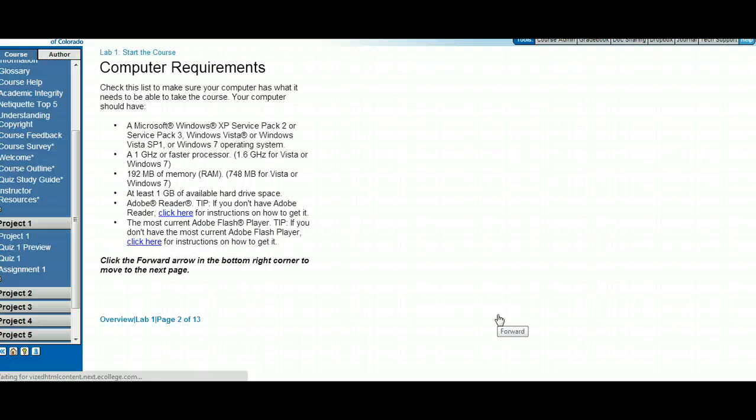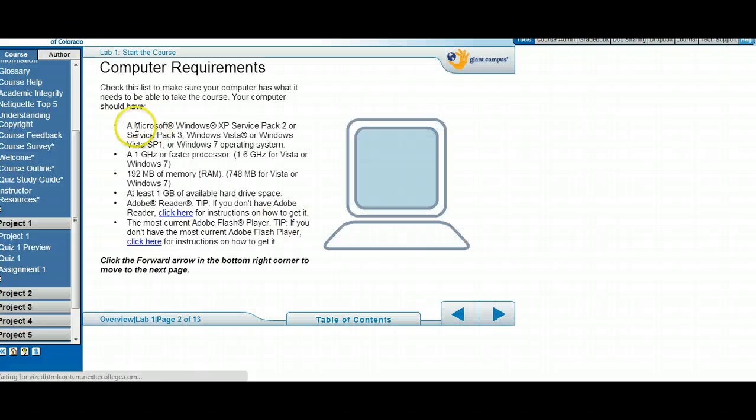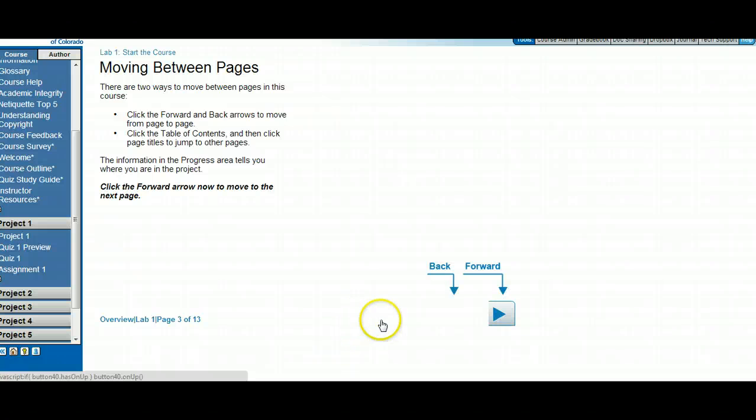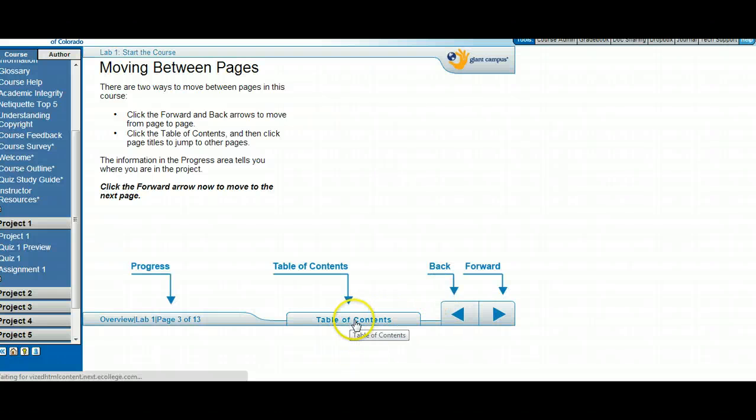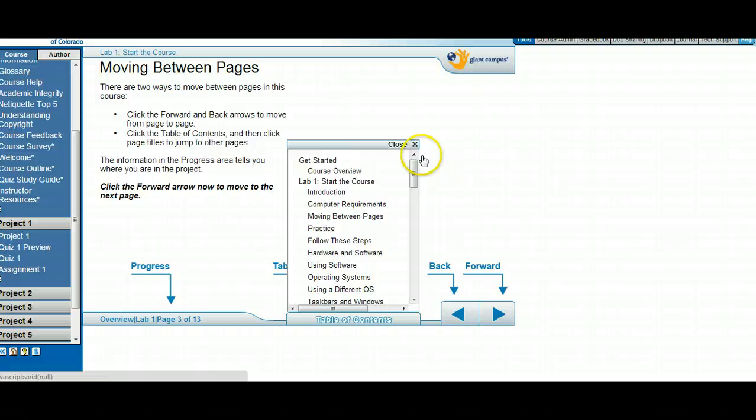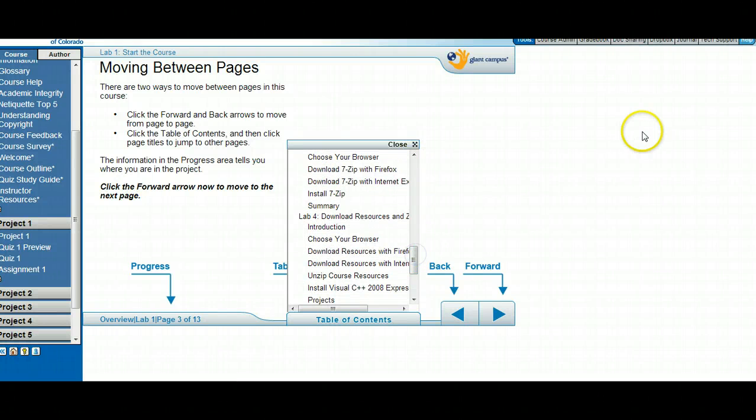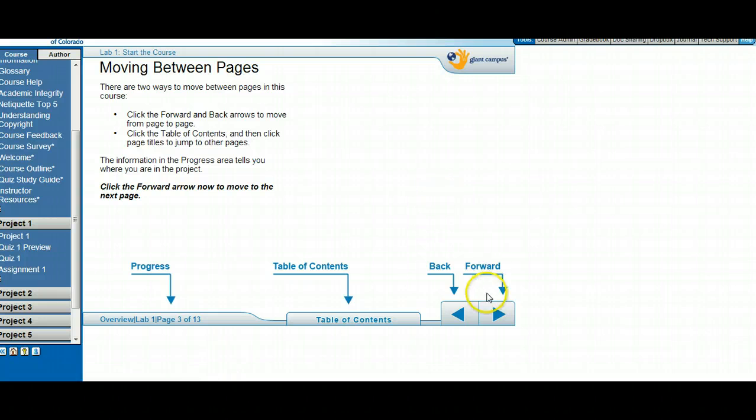In lab 1 here, you're just learning about the computer you need, and this would run on any modern computer, so no issue with that. The other thing about all these presentations, if you need to go to a particular point in them, all you have to do down here is click Table of Contents. If I click that, I can move to lab 2, lab 3, different parts of it. That can be handy later on when you start working on the projects. Let's close that.